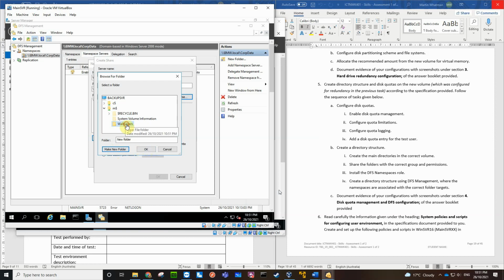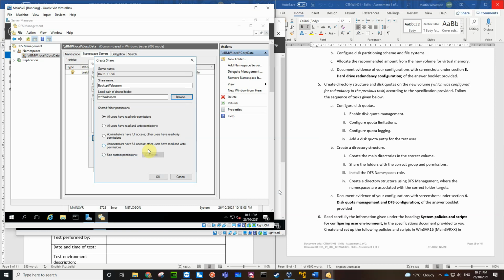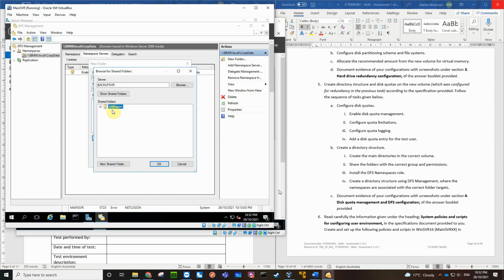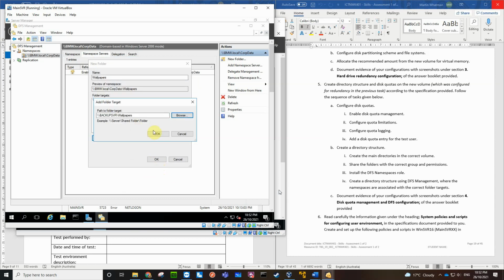And that's the one selected. I'm going to go OK. So it's M wallpapers on the backup server. I'm actually going to change that back to just wallpapers. That'll do. So it'll have a share called wallpapers as well. So in this one, I'll just click the same thing here. So now we've got a new shared folder on the backup, and that's our new target.